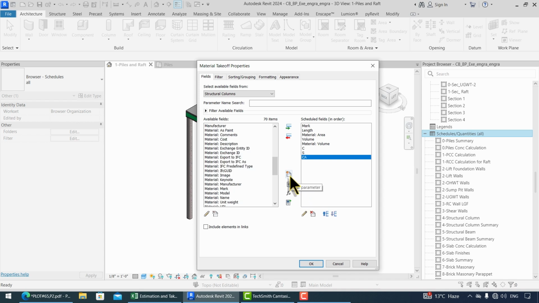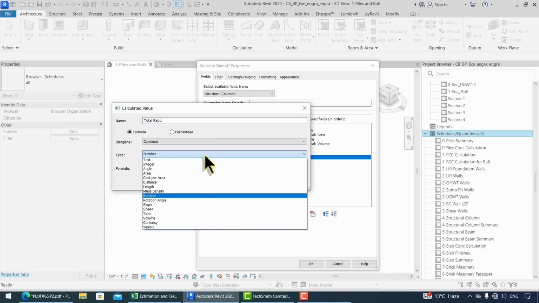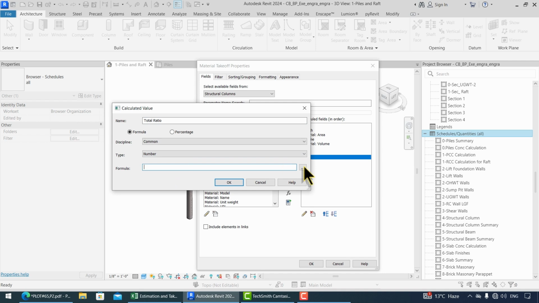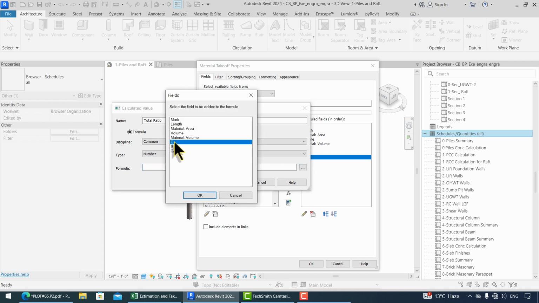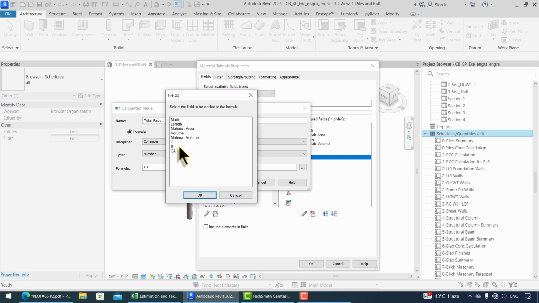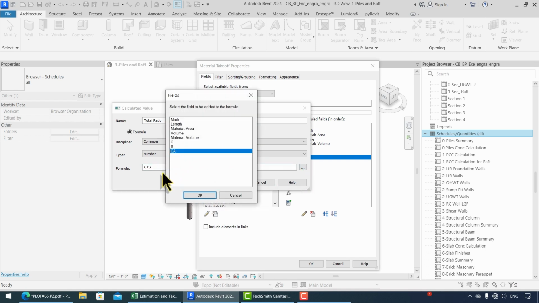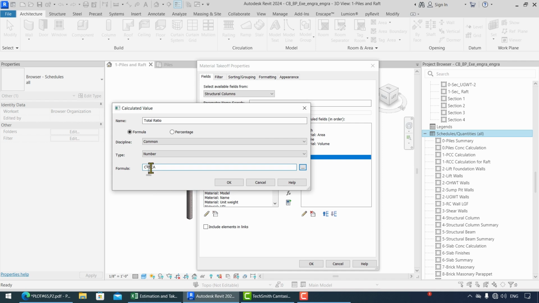To calculate the total ratio, select this calculated parameters and type total ratio. And select the cement, sand, and coarse aggregate. And press OK.